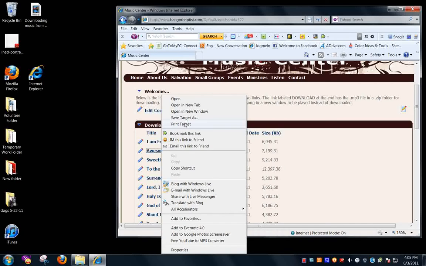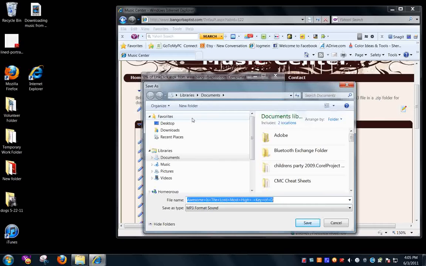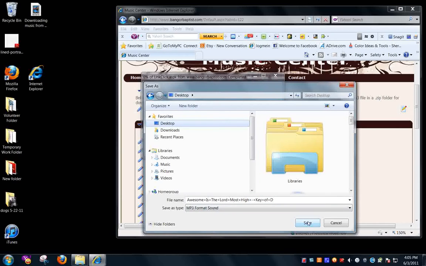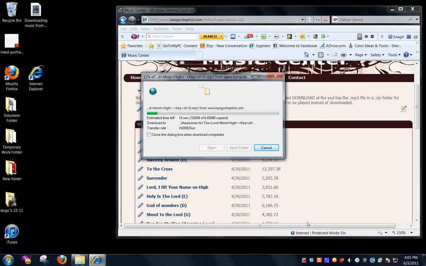Okay, so I'm going to come over here to Awesome is the Lord Most High and right click on it. And now I'm going to say Save Target As. So just put your mouse right up there to Save Target As. Click once. Now it's asking me where I want to save it. I want to save it on the desktop so I know where it is. So I'm going to click on Desktop. Click it once. And then I'm going to click on save. Now that should be saving a copy on my desktop.